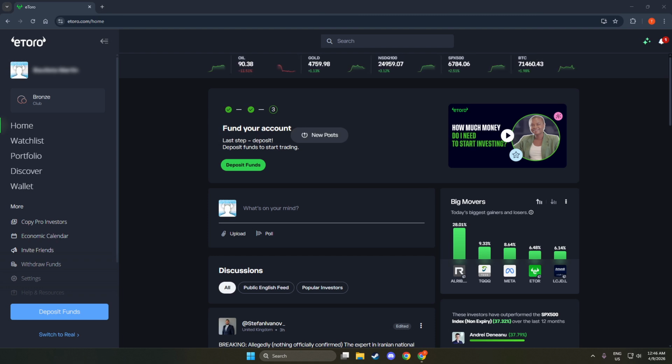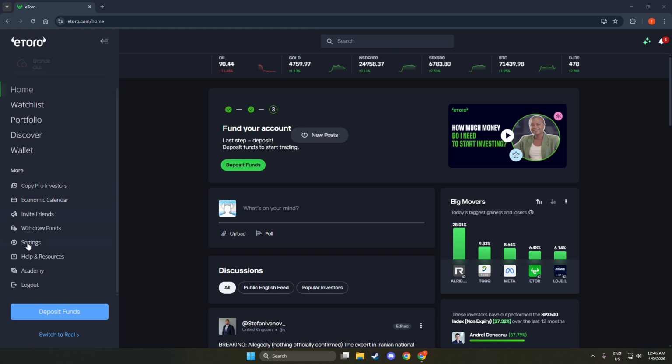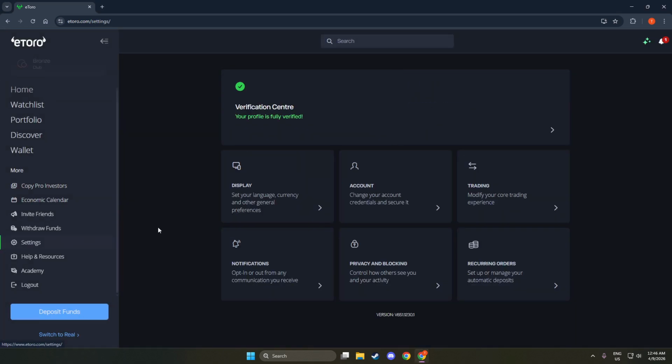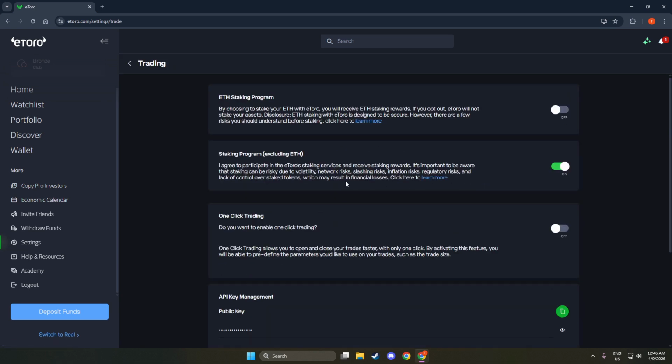Start by logging into your eToro account. Use the same login you normally use for trading on the eToro platform. Once you're in, head to Settings. Inside Settings, look for the Trading section. That's where eToro keeps features related to market access and integrations.